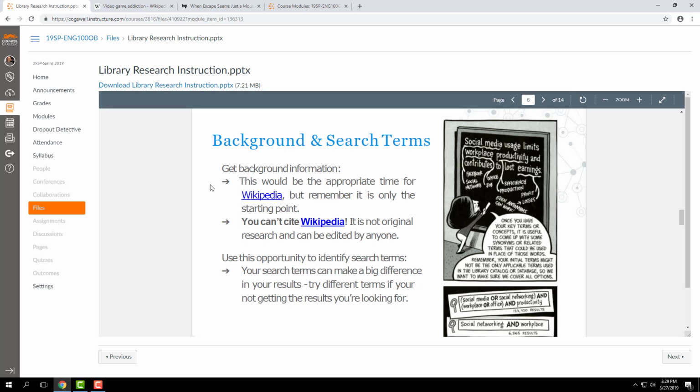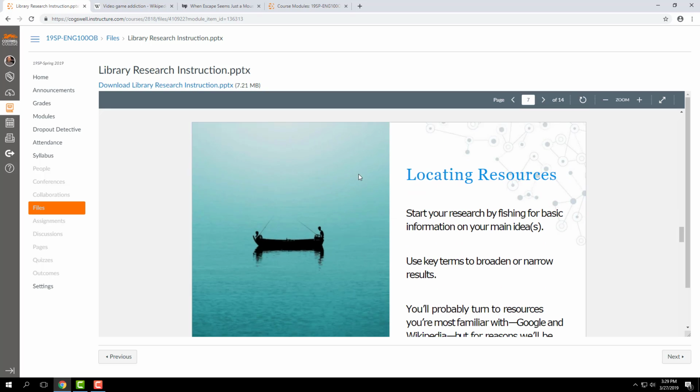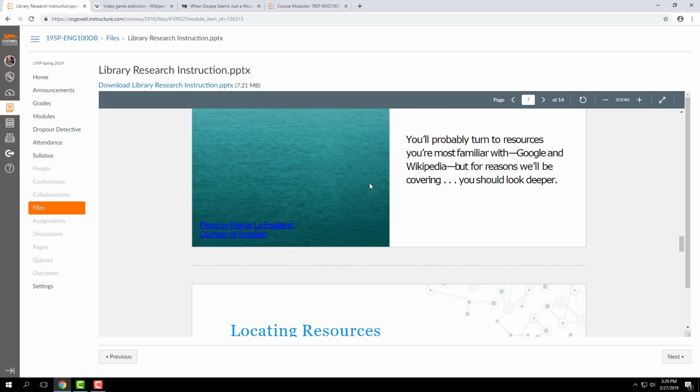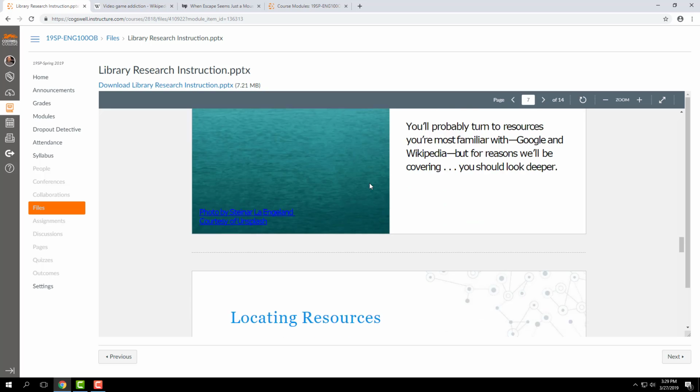So using different search terms will be helpful. Okay, the next part, once you've sort of figured out what the assignment is, what you're researching for, and you've also done a little background, maybe via Google or Wikipedia, you can start looking at the primary cataloging areas for information. This is beyond Google and Wikipedia.